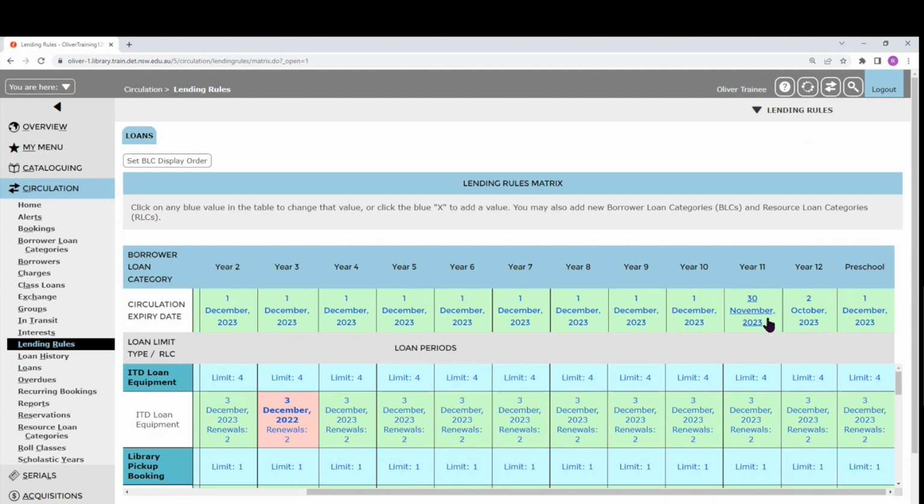Also, you'll notice that Year 11 is set to the 30th of November. And in some schools, the Year 11 students are given their textbooks for Year 12 at the end of the year. So at the end of the year, you might need to change Year 11's cutoff date to be the following year. So in this example, we might change this to be 2024, but we'd only make this change at the end of the year in term 4 when we're setting up their Year 12 textbook loans.